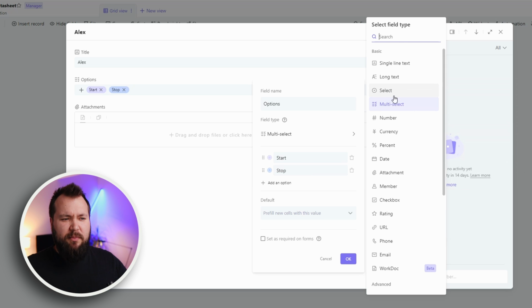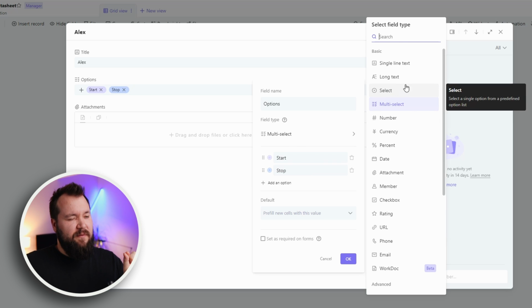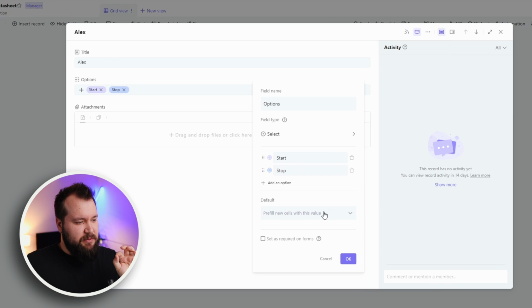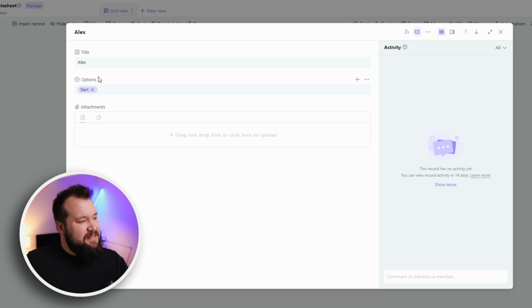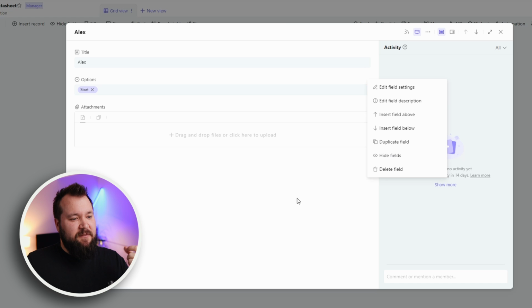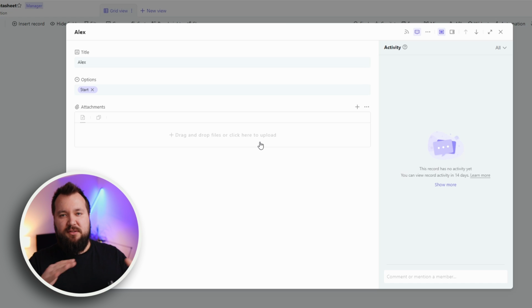Very, very nice. Probably even a little bit more refined than Smart Suite. I like the crispiness of this. Set as required on forms, pre-fill, okay. But it's still missing that little Smart Suite feature that I really like that forces you to input something in there. So that's kind of missing.